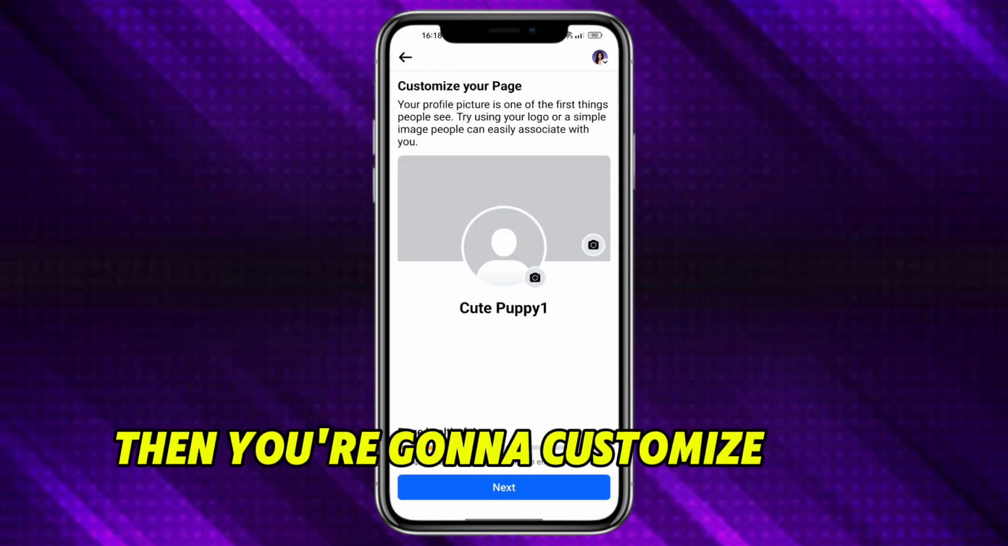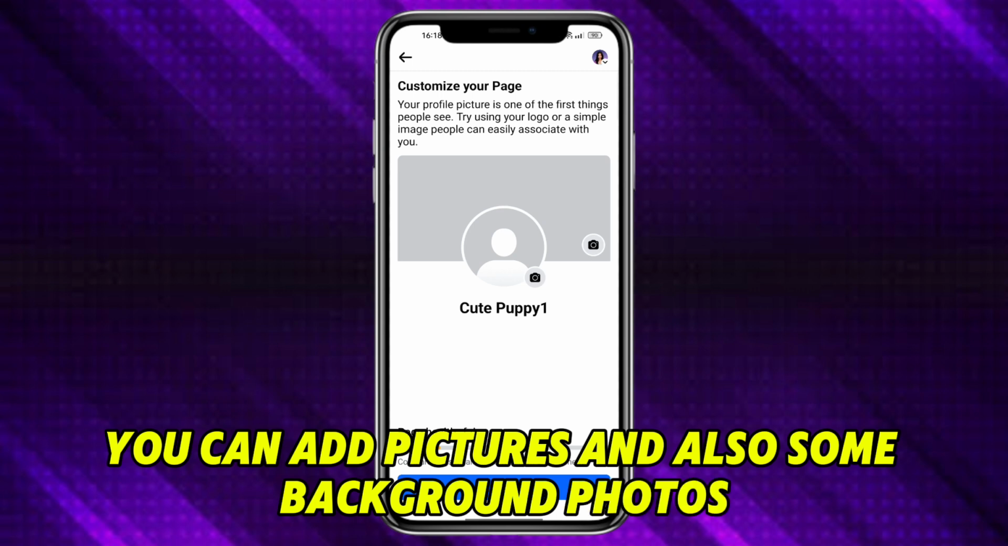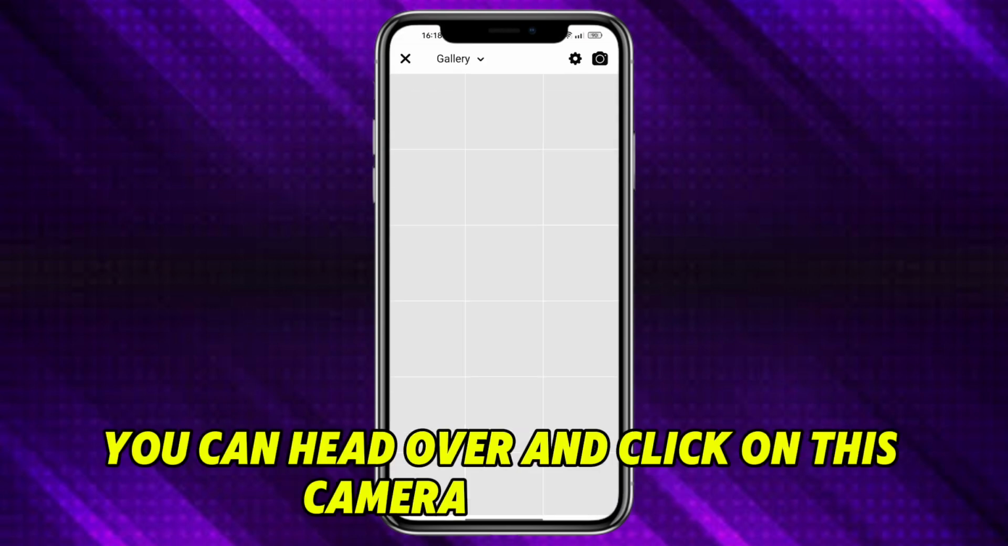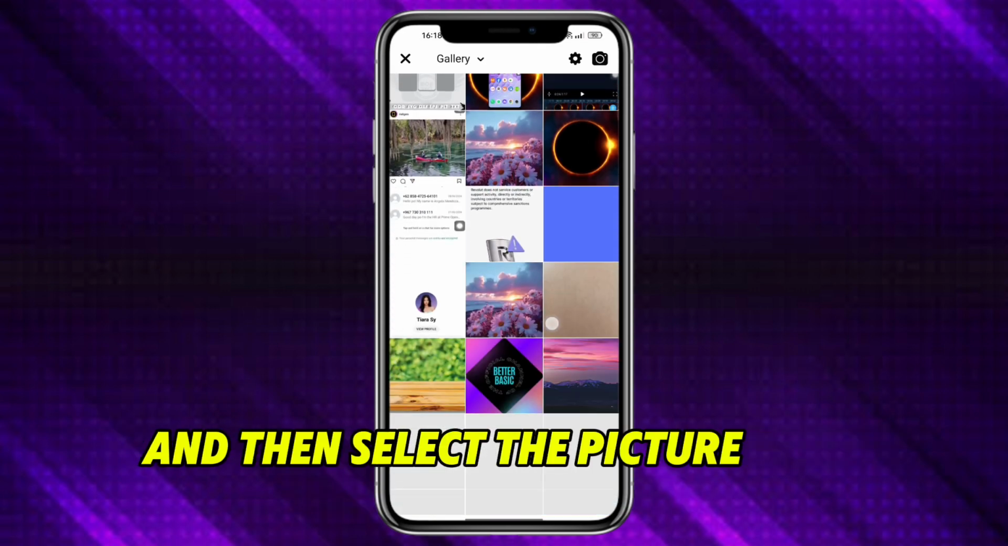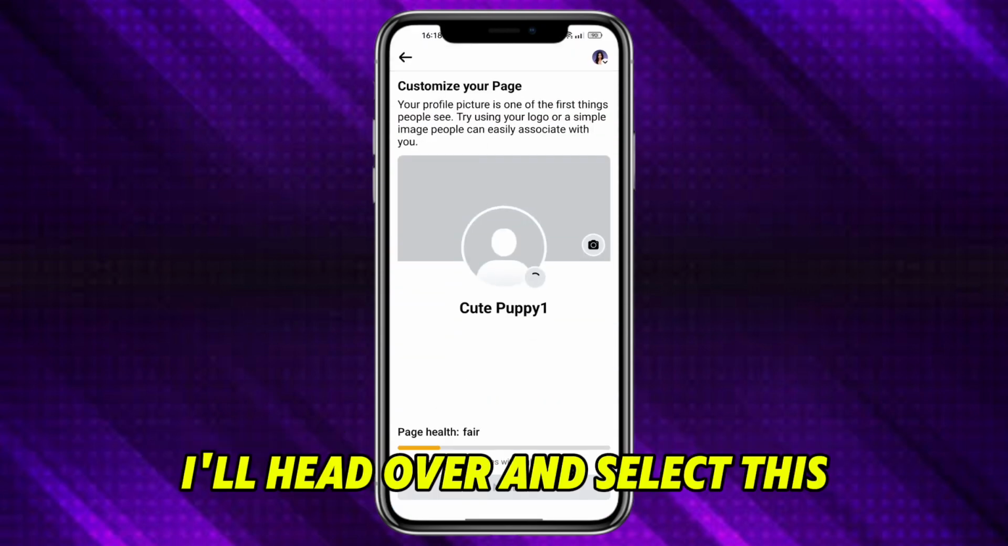Then you can customize your page. You can add pictures and also some background photos. So you can head over and click on this camera right here and then select the picture that you want to use. For this case, I'll head over and select this.